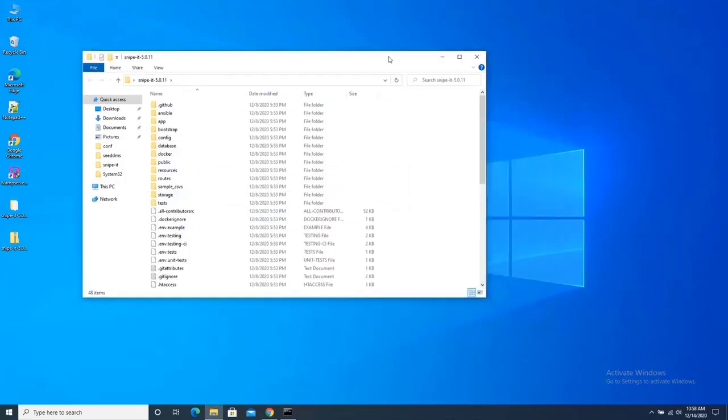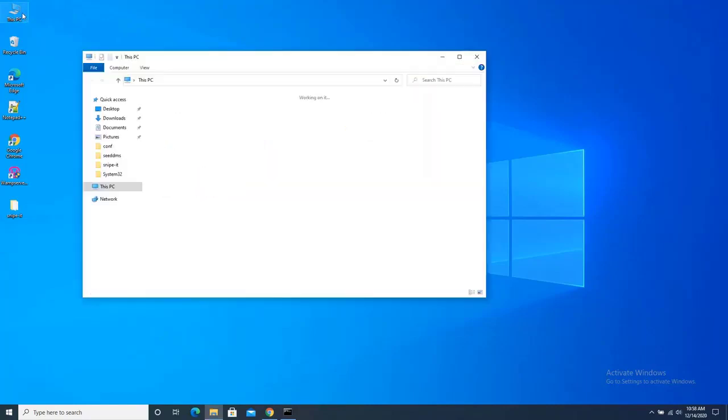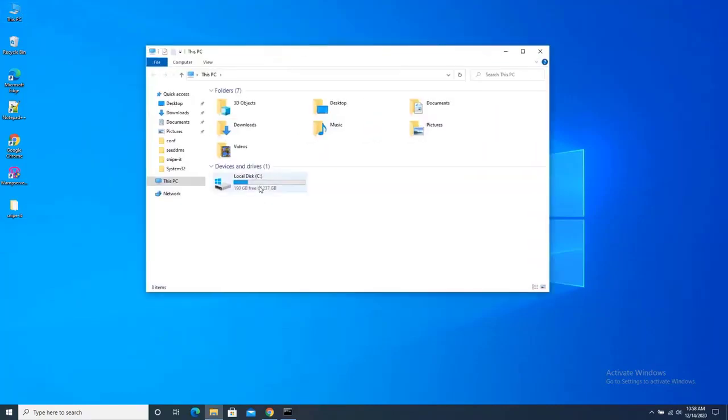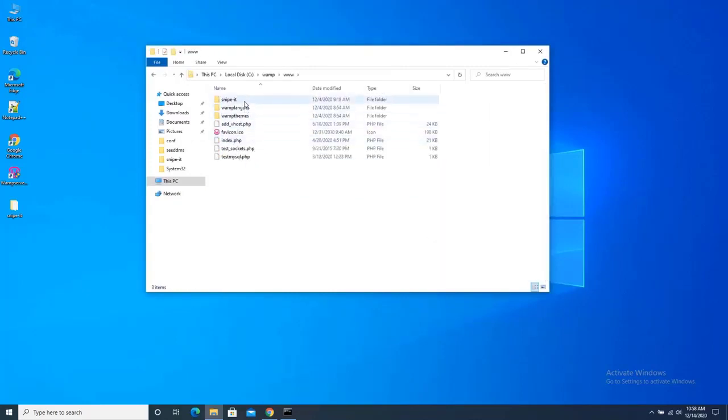Alright, now before we do anything else, let's go ahead and just change this to Snipe-IT. You could delete the old archive, and then we're going to go to our installation of WAMP, our old installation, WAMP www Snipe-IT. Now don't delete this folder. The reason I'm telling you not to delete this folder is because in the process of upgrading to a newer version, if something happens to go wrong, you could always revert to the old installation.